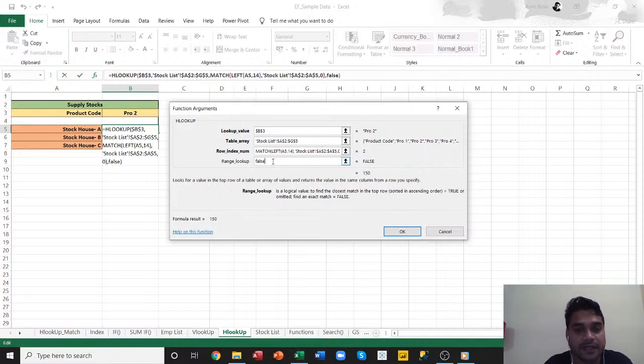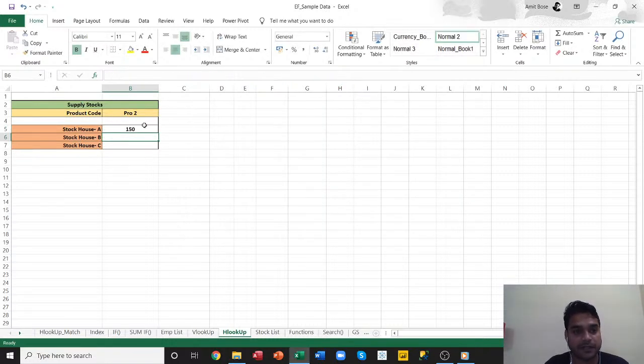Now let us understand this particular function, what I have done. Let me first implement this and then we can explain it. Now you can see I've got 150. If I drag this value, I will get all the values for the subsequent rows. So I don't have to write the HLOOKUP function again and again.